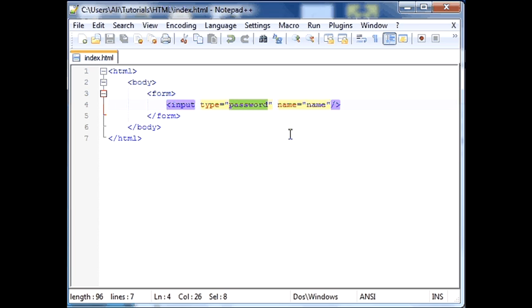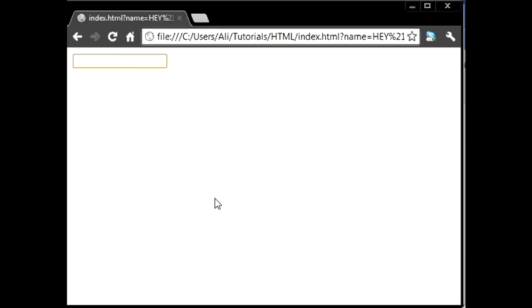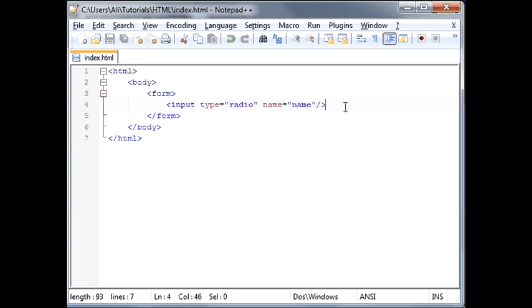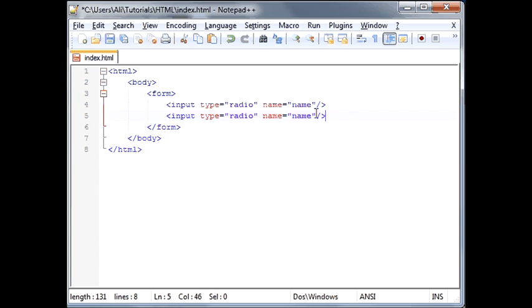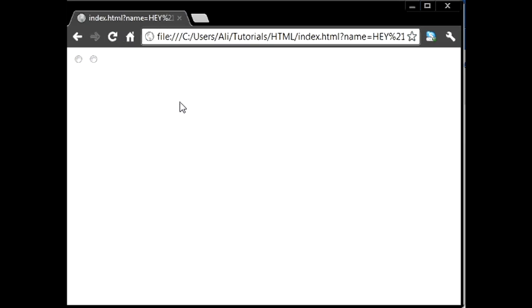Now, radio buttons normally have like two of them there. So let's create another one saying name and N2. Hit save, bring it up, and as you can see, we have N1 and N2, and we can select the radio buttons. And that's basically our radio buttons.